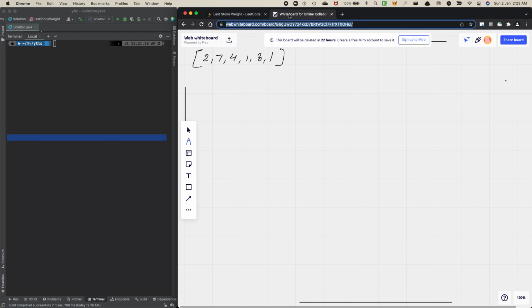So basically what we have been given is an array, and the values in this array represent the weights of stones. So 7 is the weight of a stone. Similarly, 8 is the weight of a stone. All these values which are given here are the weights of the stones.